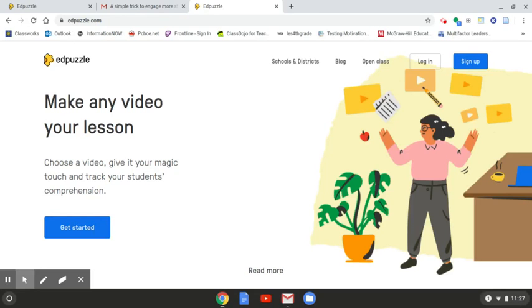Okay, so your home screen will look like this. Edpuzzle easily connects with your Google Classroom, so very similar to other programs. Once you have your Google Classroom set up, students can easily enter a code and easily become connected to their student accounts in Edpuzzle.